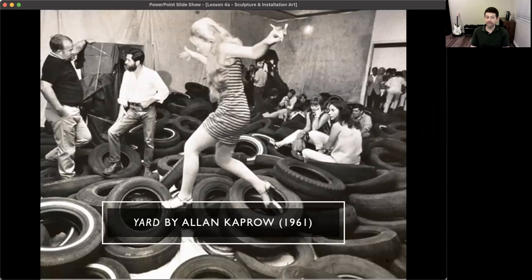This is an early example of installation art from 1961. They have this backyard of a gallery filled with car tires and objects wrapped in black tar paper, and visitors were invited to climb on it and move them around.